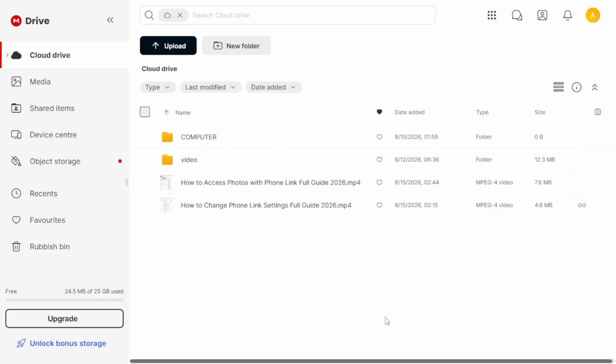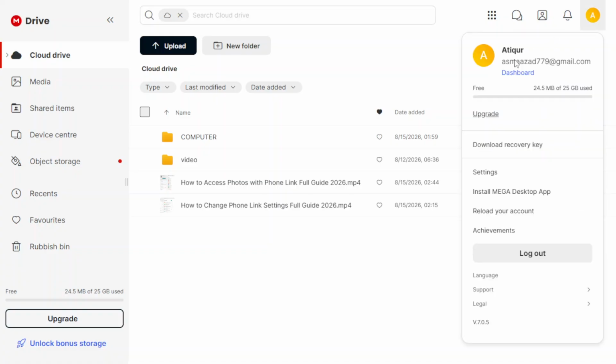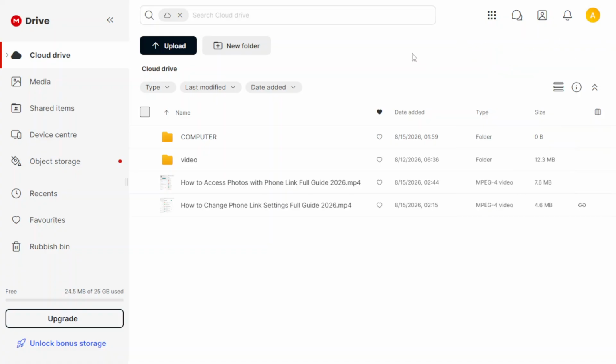Let's get started. First, download and install the official Mega Desktop app for Mac. Open the application and sign in with your Mega account. After you're connected, Mega can integrate with your Mac and provide access to your cloud files. Make sure you sign into the account you actually want to use.